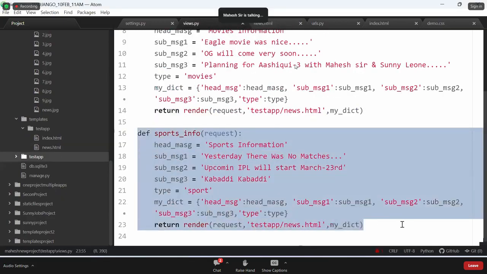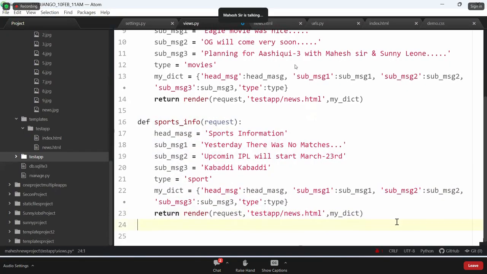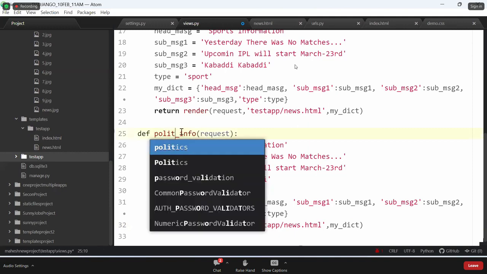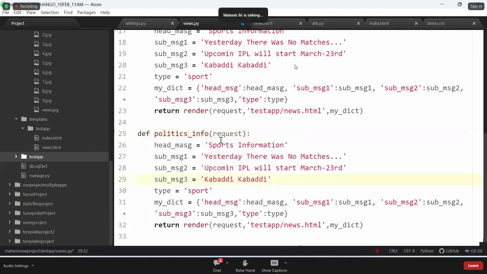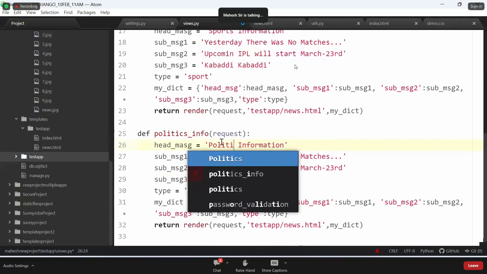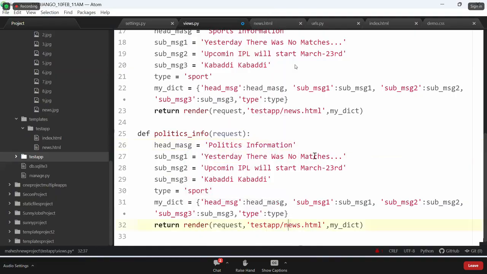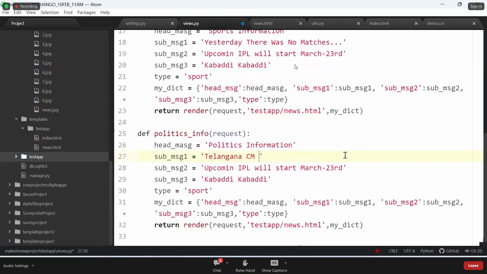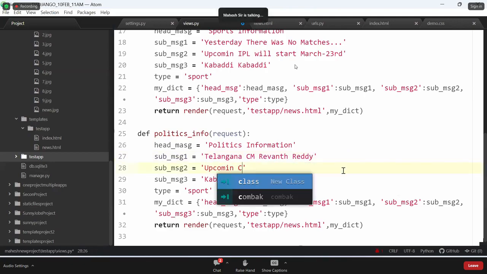Go to the views. I have to take one more function. What is the function? Politics. Here, politics related content: Telangana CM Revanth Reddy, the upcoming CM for AP.